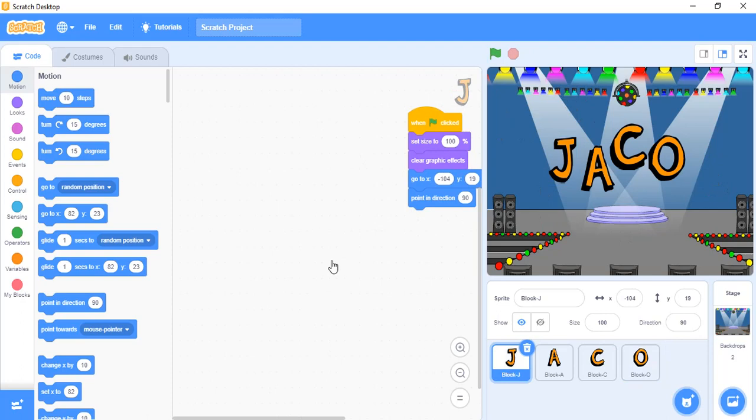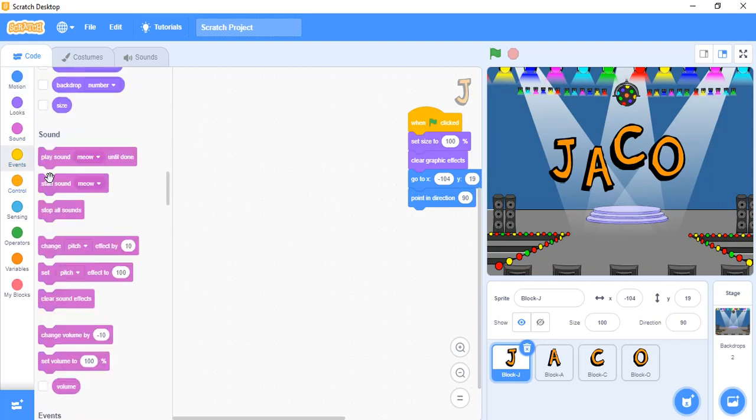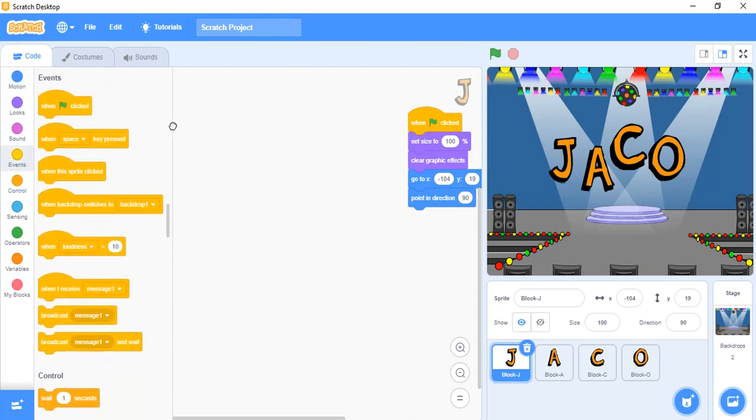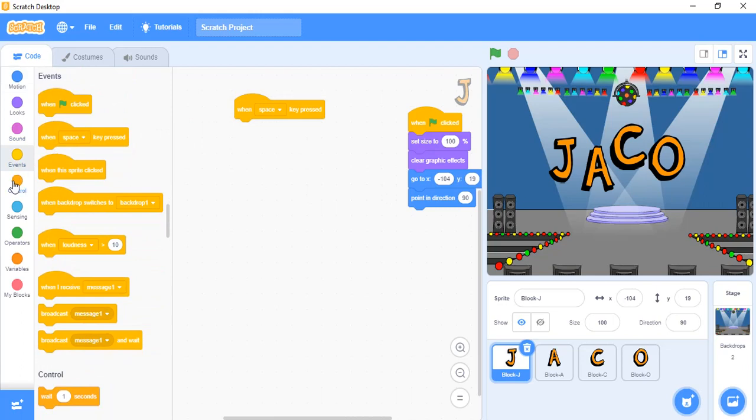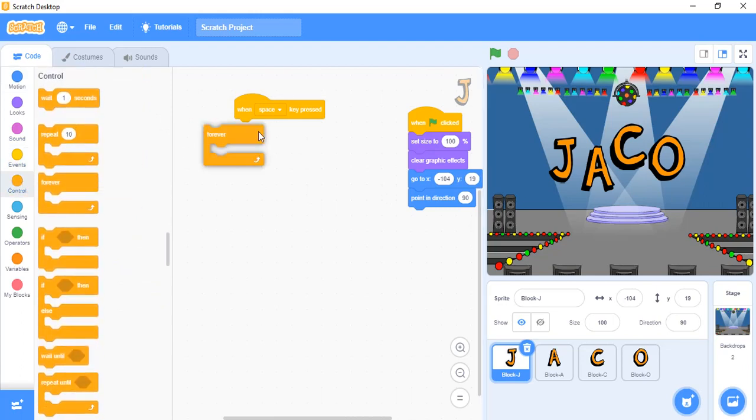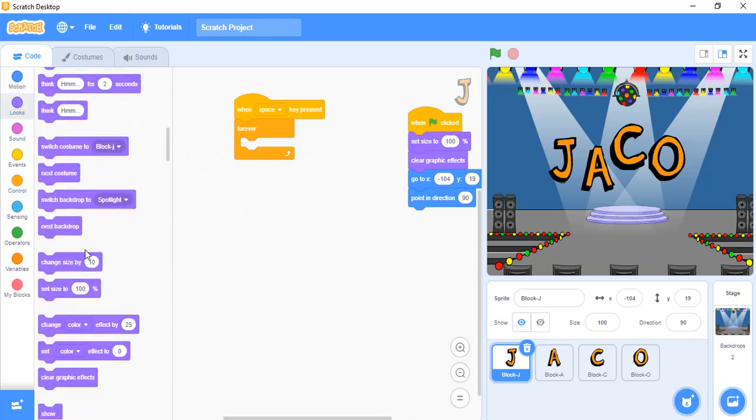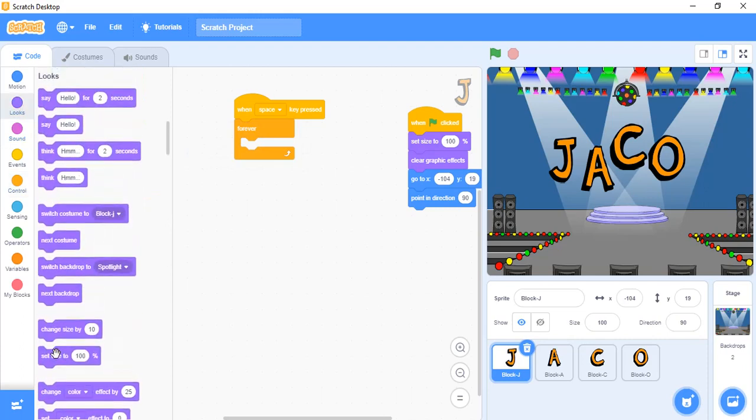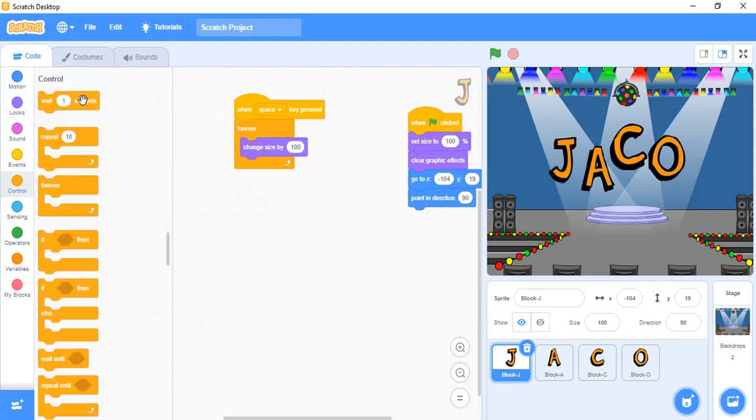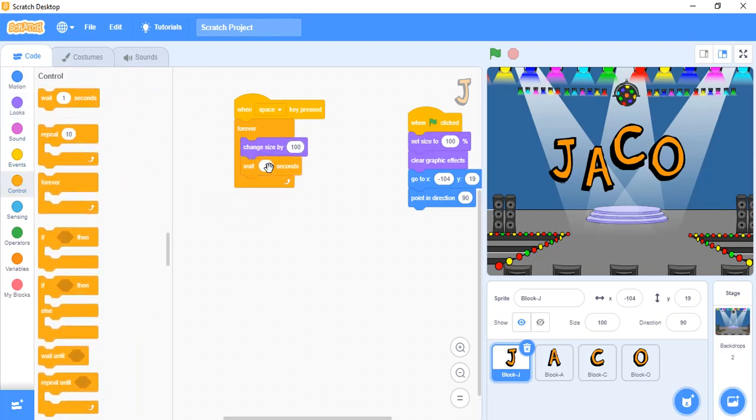Now we're going to write the program. With J, we are going to make it go bigger and smaller. Each time we start by pressing the touch sensor, and we're going to put it in a forever loop, and we are going to change size by 100, wait for 0.25 seconds.